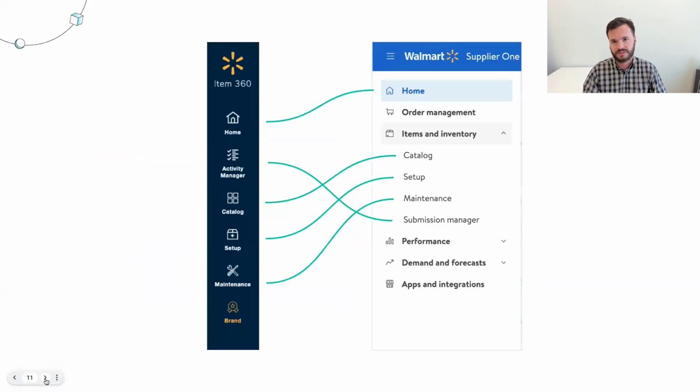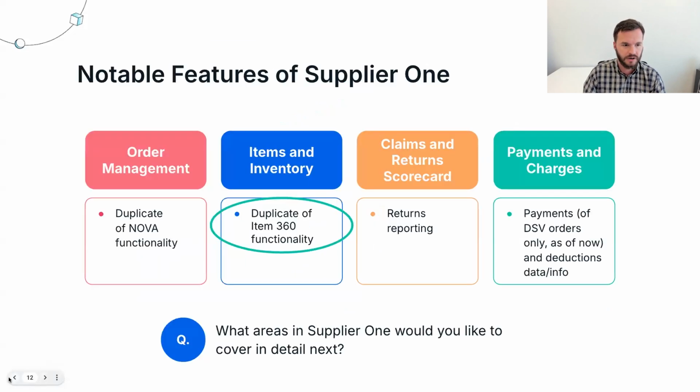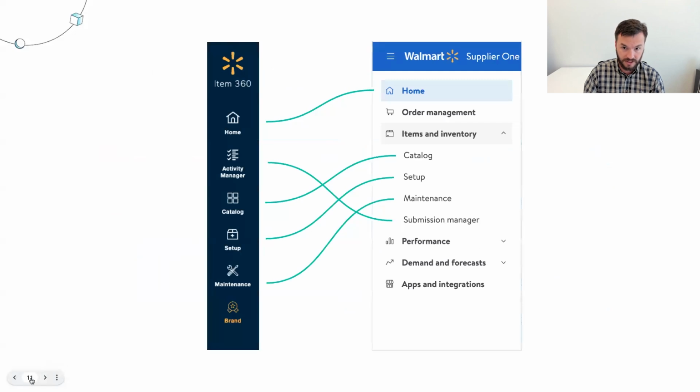I've made brief reference to this already, but I'll explain it in a little bit more detail here too. And again, we're only going to be talking about item setup and maintenance in this webinar, but there are other features in there too. This is a graphic that Becca on our team made, and I really appreciated it. It's getting into the nitty gritty of the differences between Item 360 and Supplier One from a purely user perspective. In Item 360, you have the left nav that used to be there.